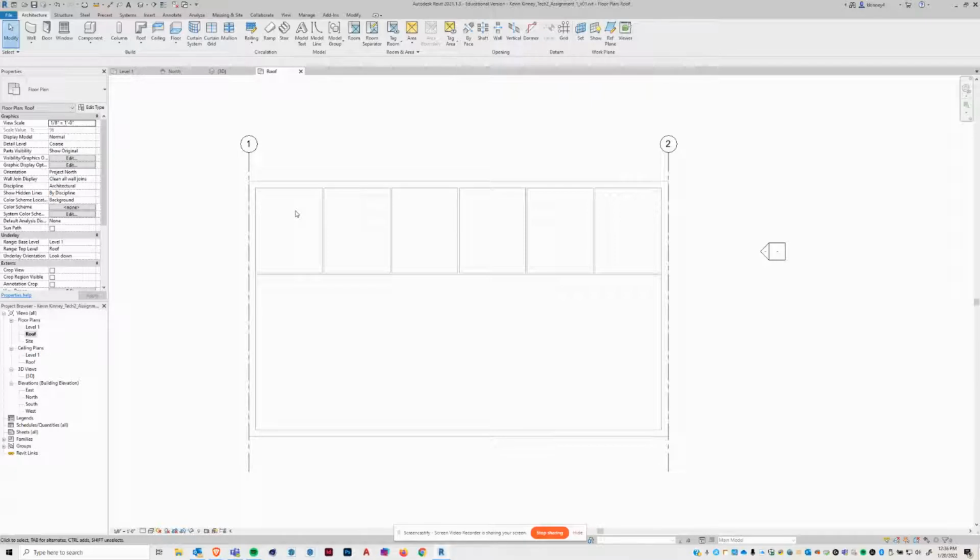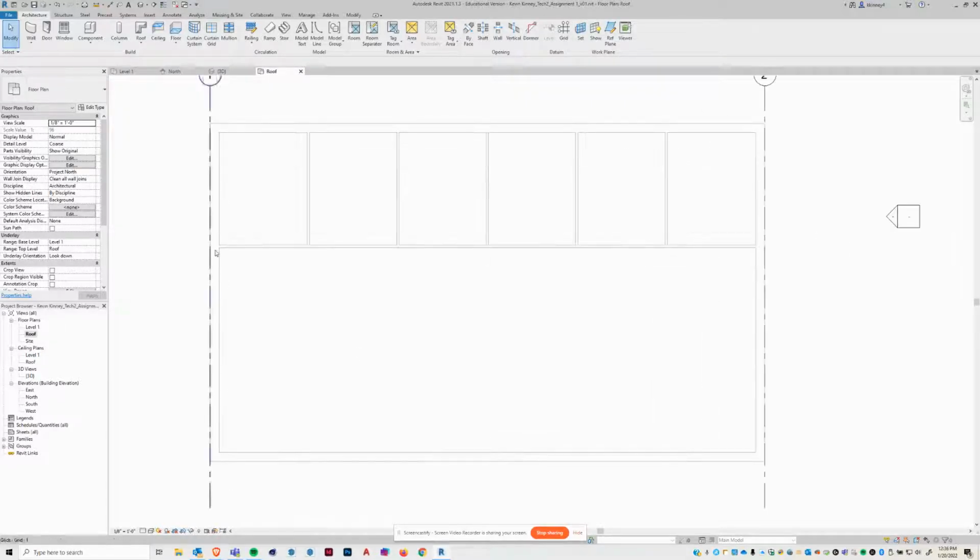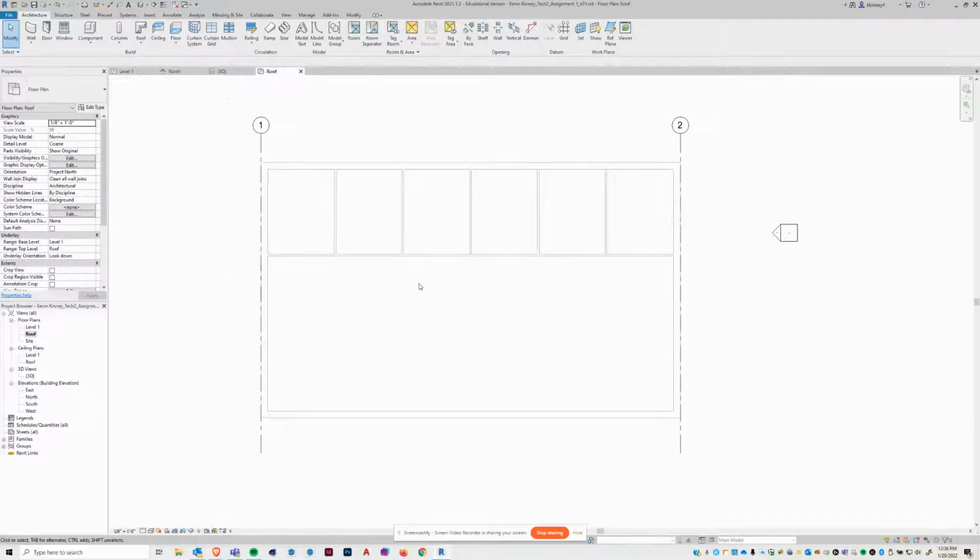That's because we're not cut through anything. On level 1, we're cut through to make a nice floor plan. We're cut through our building. On the roof plan, we are kind of floating above our building, looking down. So this actually makes sense. I'm seeing the walls. I'm not seeing the doors or windows because those are below this surface right here. This is the top of the wall.